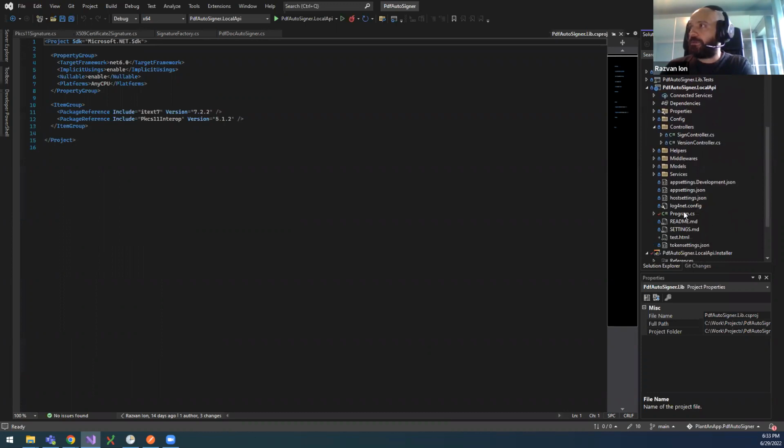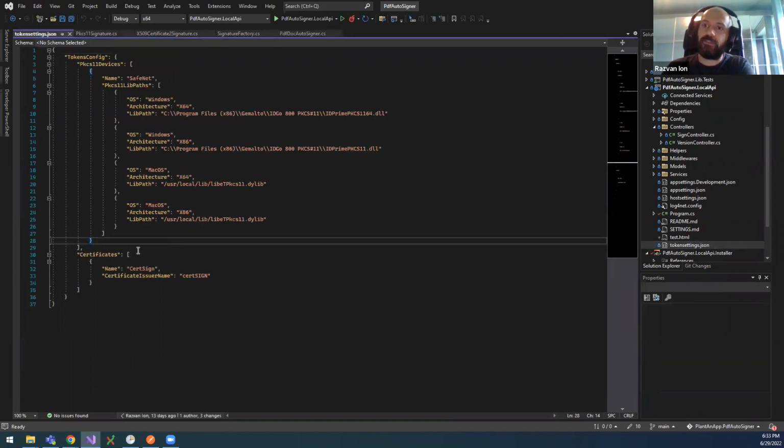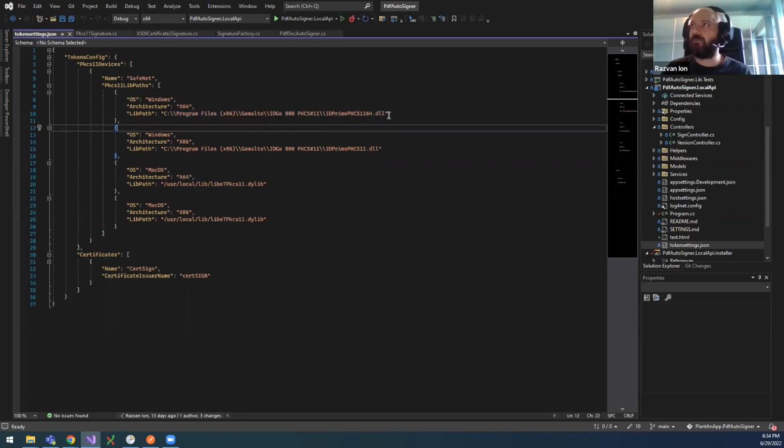The important part in here, I guess, is the token settings. This is a config file, and this is what I mentioned earlier on. There are 2 ways of signing. One of them is via PKCS 11. The other one is via Microsoft's approach. Now, for the PKCS 11 devices, in here we need to know the path to the native library that's installed on the user's laptop or whatever device they have, like desktop, whatever. I guess most people will have laptops nowadays.